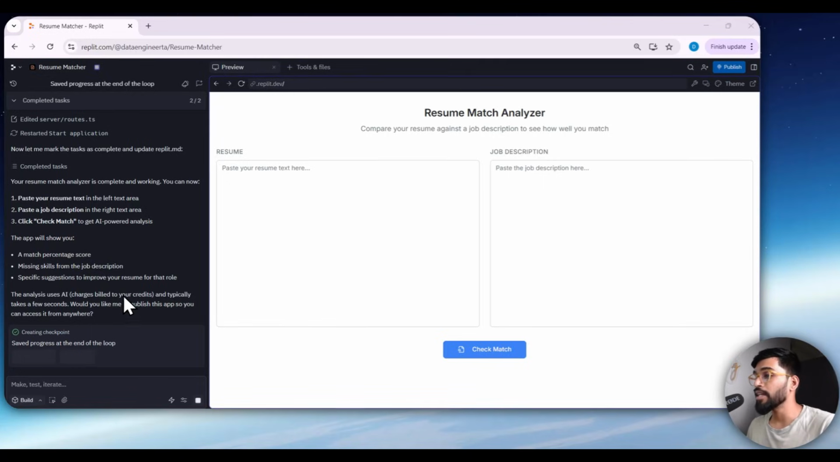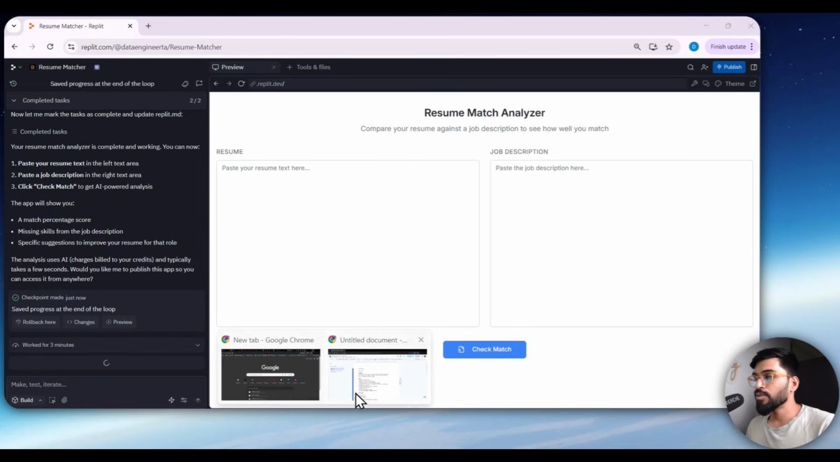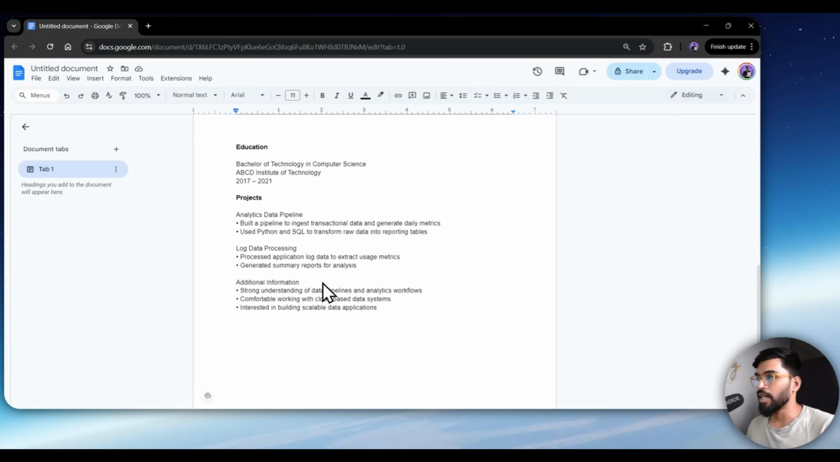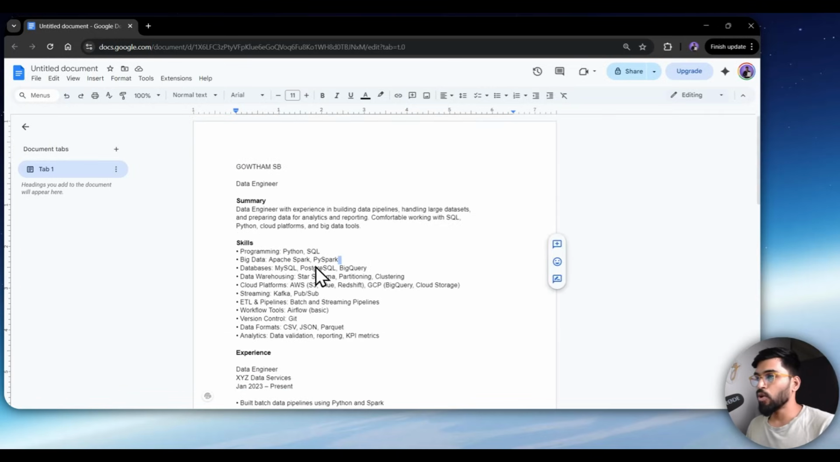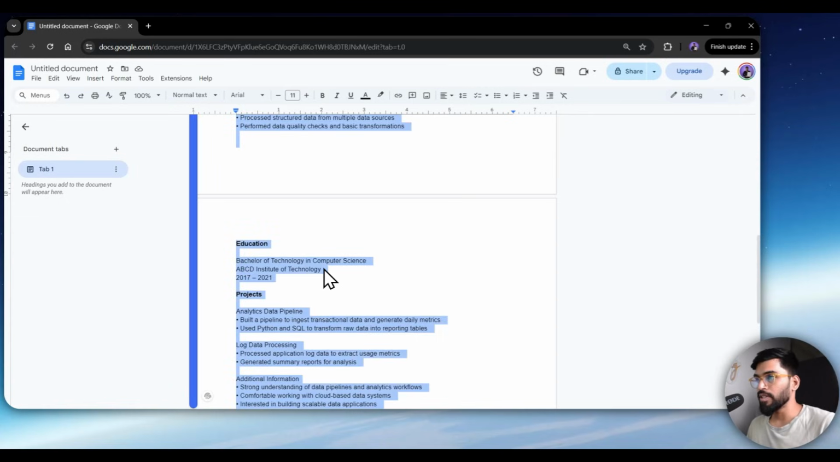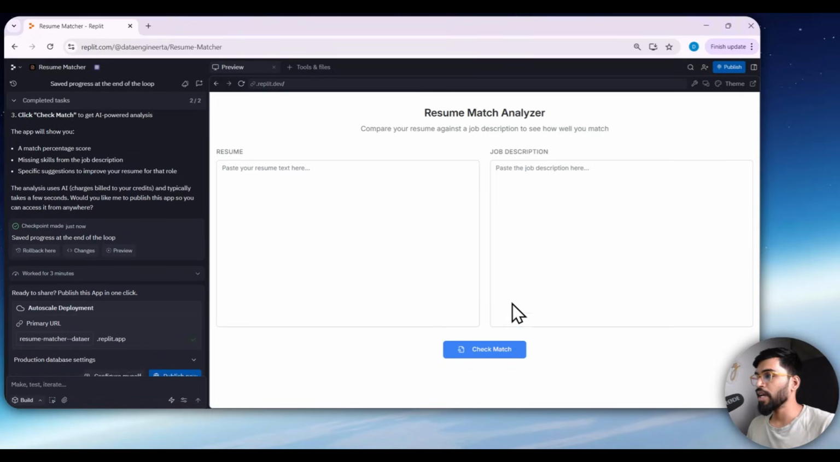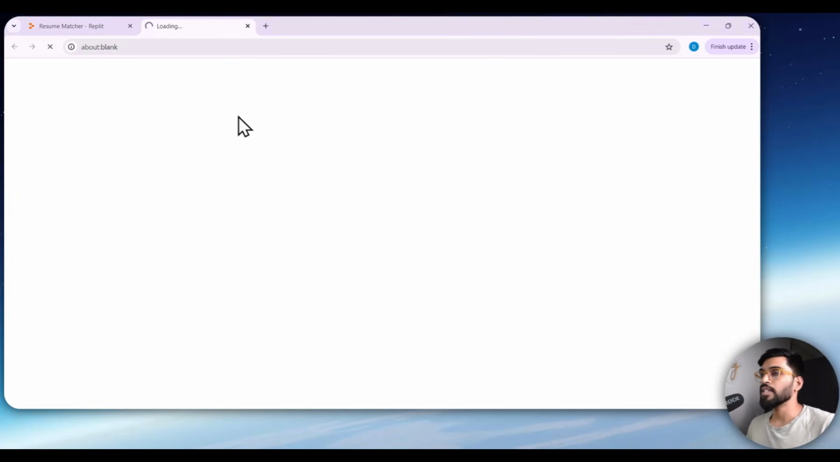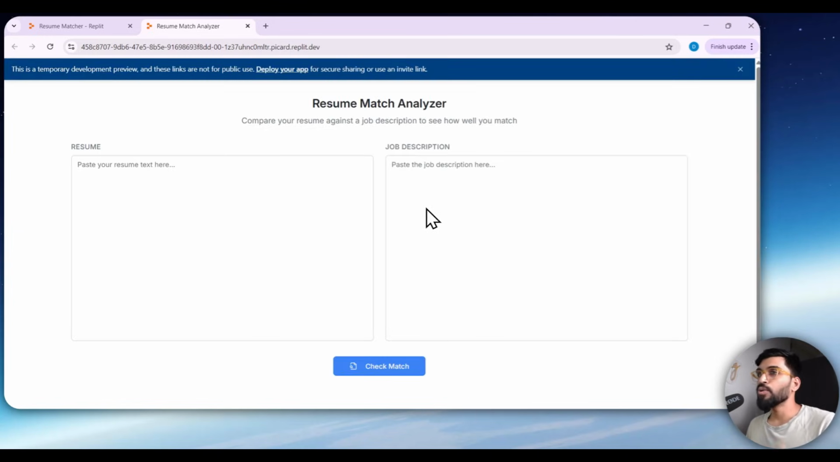So what I need is a resume, right? I have a dummy resume for a data engineer, with all the skill set, experience, education and everything. Let me just copy this and go to my app. If you want to get this into a new tab, just click this, right? See, it opens in a new tab. So if you don't want to be inside the preview window, you can just open it in a new tab, right?